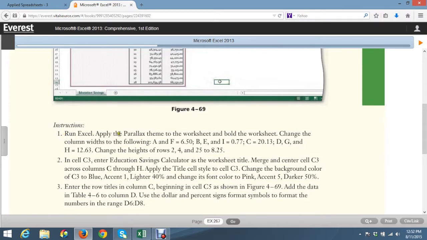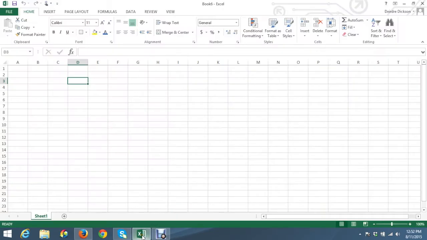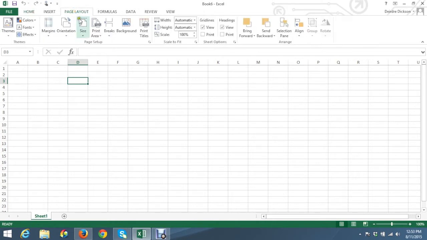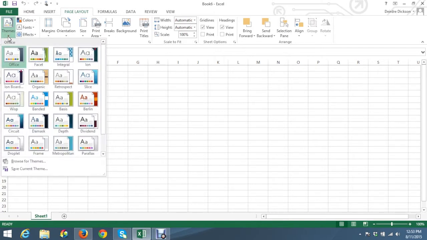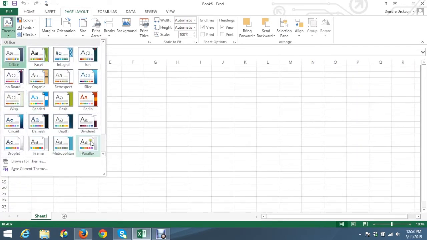We want to run Excel, we're going to apply a theme, and we're going to make many adjustments to our column widths and to some row heights. So let's get started by opening up Excel. In order to change the theme, you'll go to the Page Layout tab, and on the far left in the Themes panel, there is a drop-down arrow under Themes. We're looking for the Parallax theme.